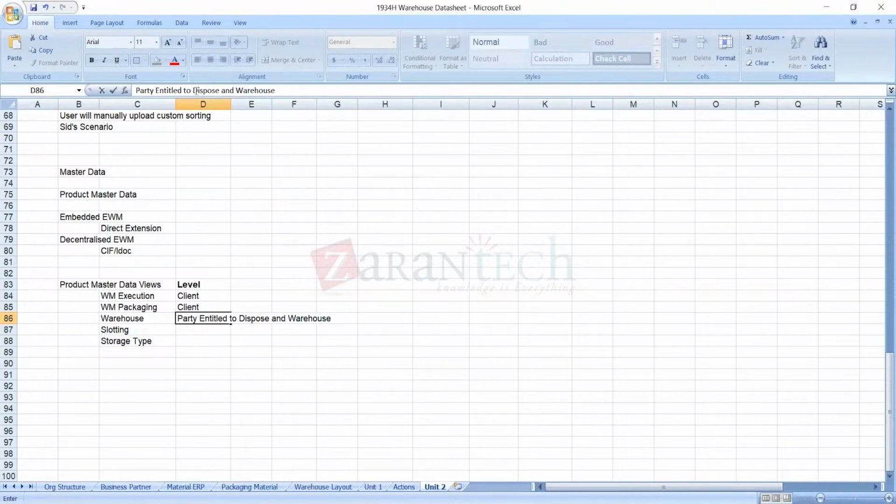Party entitled to dispose, warehouse. And the storage type view is maintained at party entitled to dispose, warehouse, and storage type level.